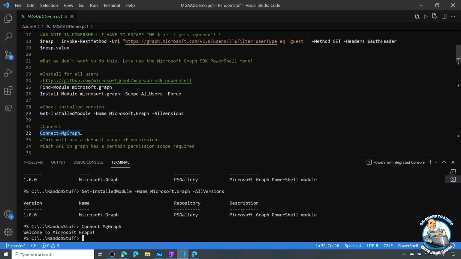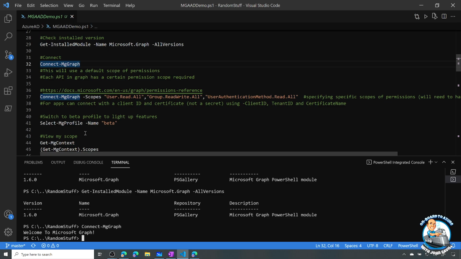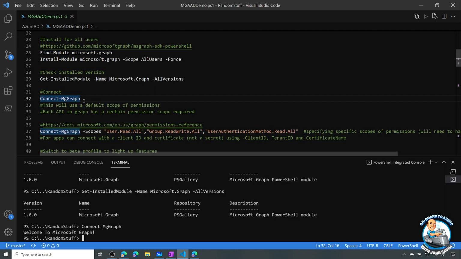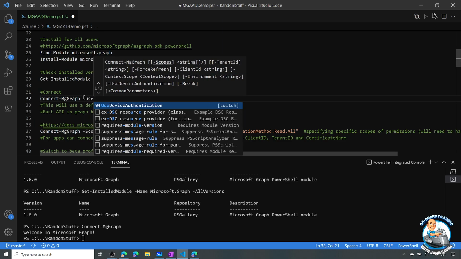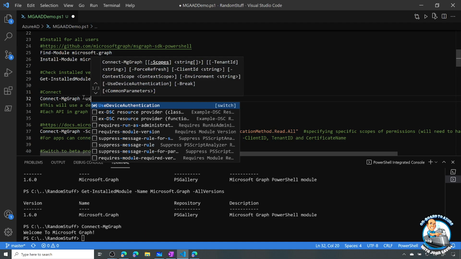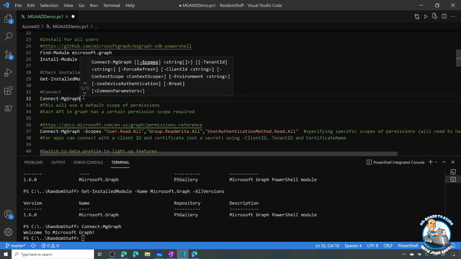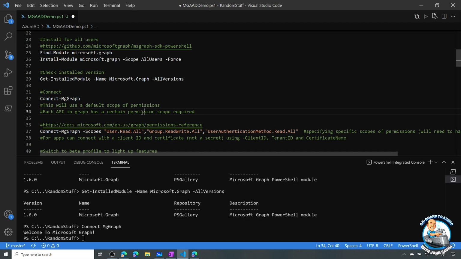Now I can use the same types of things as any other kind of application. I could connect using a certificate. I could actually use, I think there's a device flow option over here, so use device authentication, so it would give me a code and I can use that way. So there's all different ways I can actually authenticate. But a key point, remember, every API has certain scopes it requires.